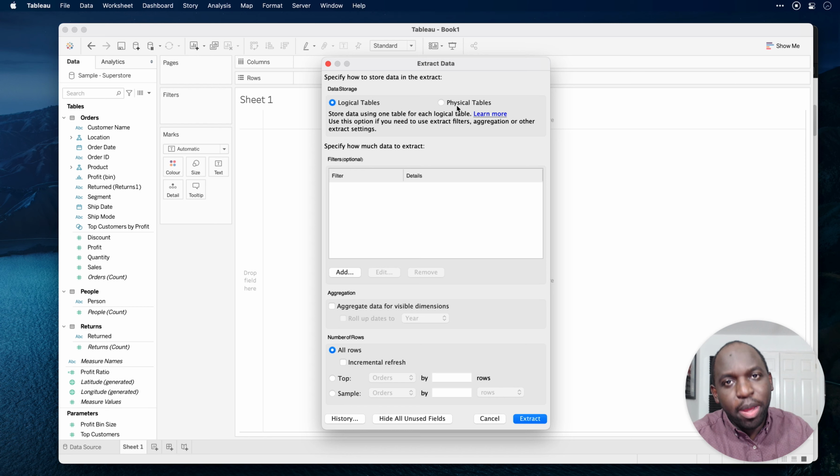But just remember, to enable these physical table options, you need to have a physical table inside of your data model, okay? But I'll stick to logical tables and I'll go to the next option, which is filters. So filters allow you to do exactly that. They allow you to filter your data set before you take the extract, okay?